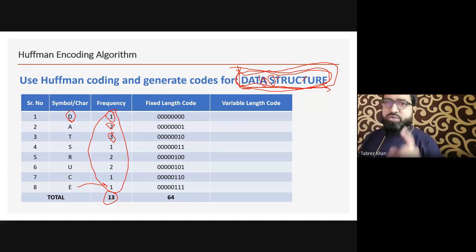You always need to first of all cross check this. If you are making a mistake over here, it means you have counted some character frequency wrong. If that is wrong, then the entire algorithm will go wrong. So the first check should be, after your frequencies have been done, check the total of the frequency and compare it with the total number of characters. That is the first thing you need to do. If that is matching, then you need to proceed next.